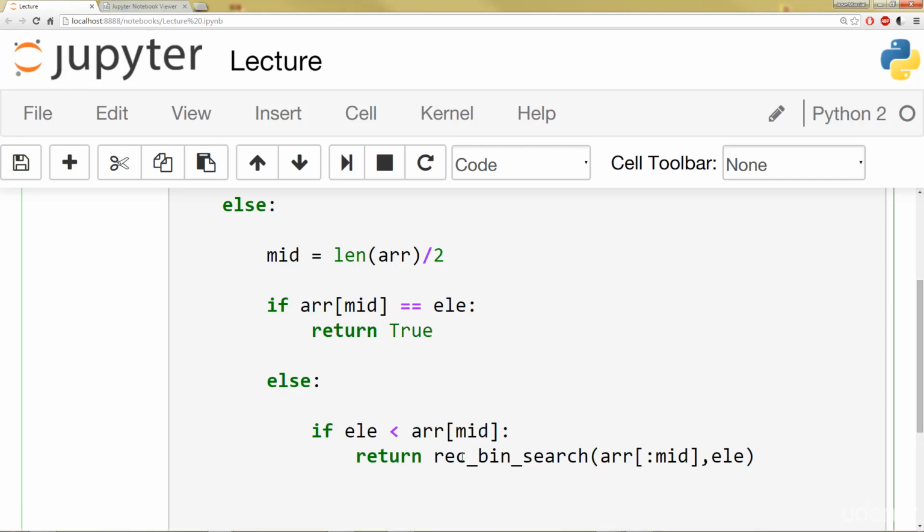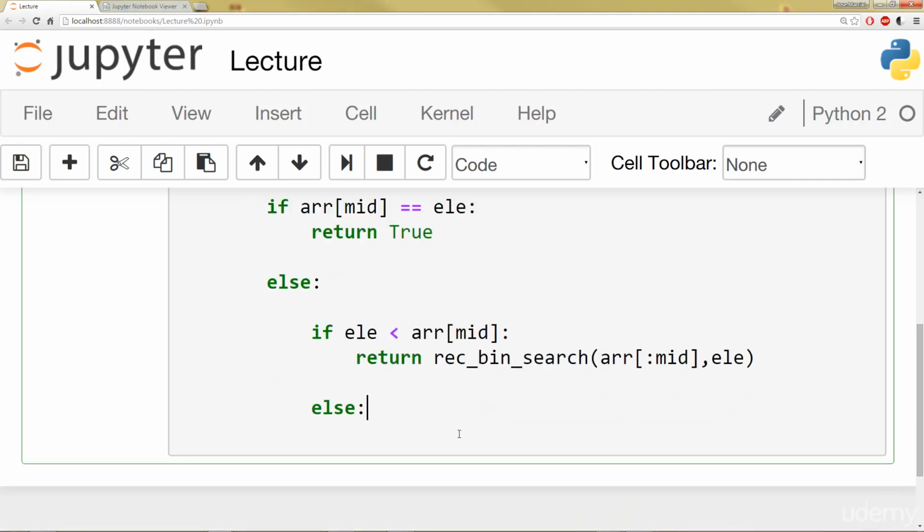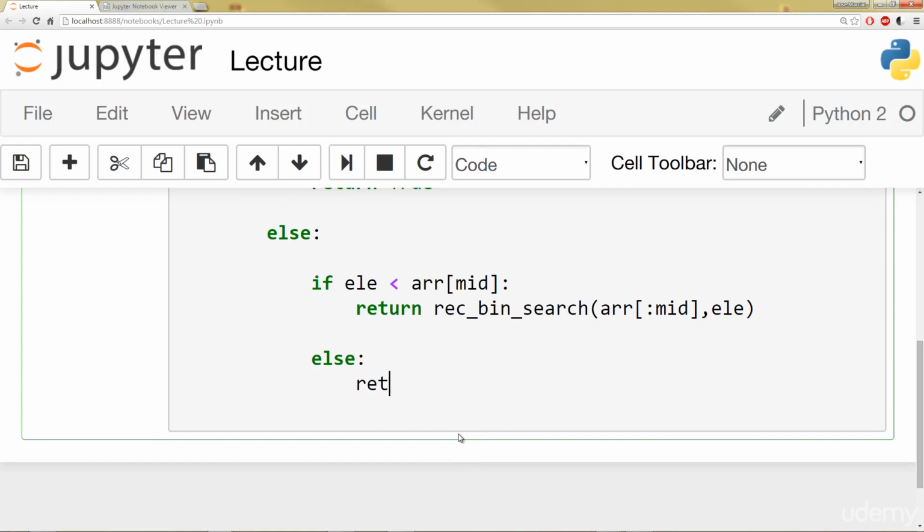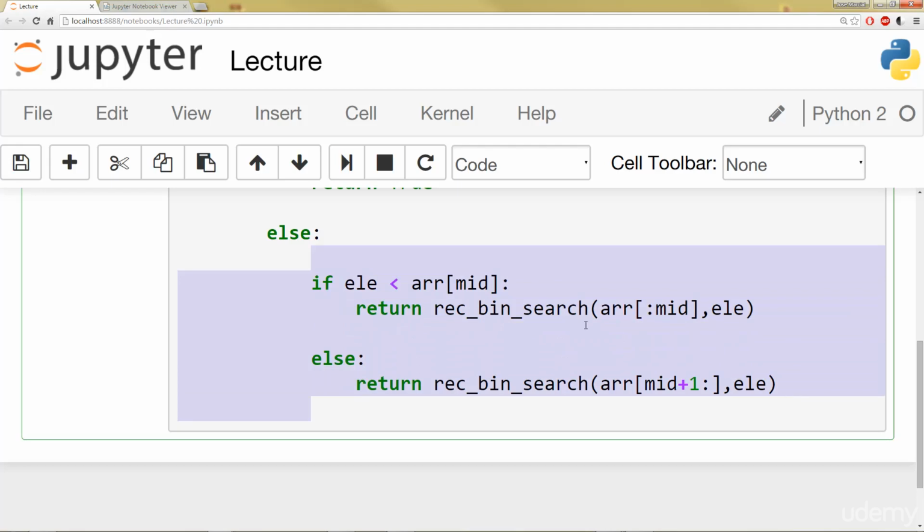Otherwise, else, I'll return a recursive call on the array from mid plus 1 all the way to the end. And this is really similar. This is just a recursive version of choosing which half of the list to continually go on.